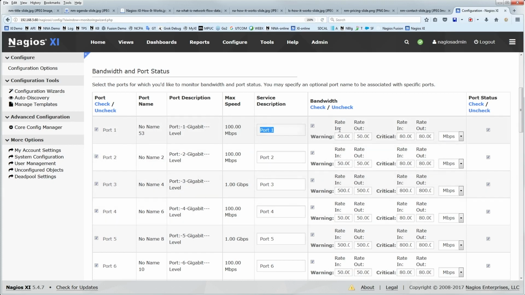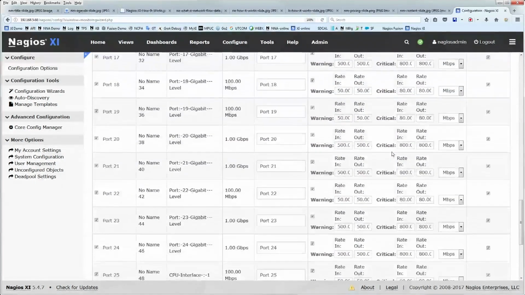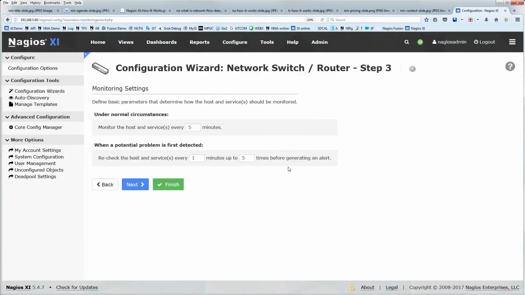And then for each port, you're determining: do you want to do a port status check? Do you want to monitor bandwidth in and out? What thresholds do you want to define? You can keep the defaults, or you can choose your own. And then once you've made those choices, just jump to the next step, choose how often you'd like to monitor the host, and then choose how often you'd like to recheck items if they go into a problem state.